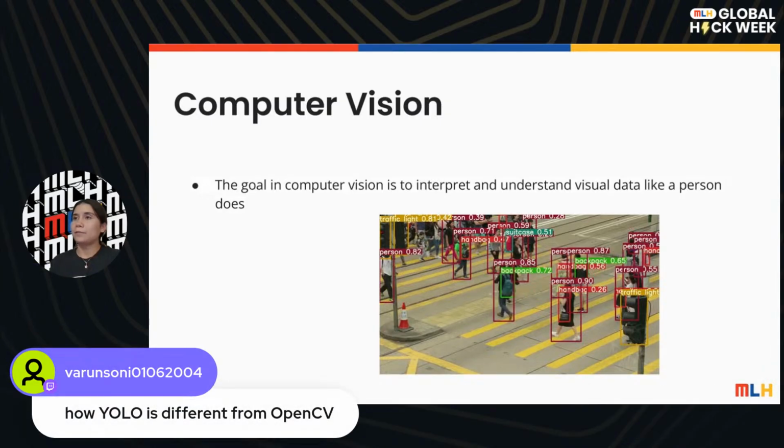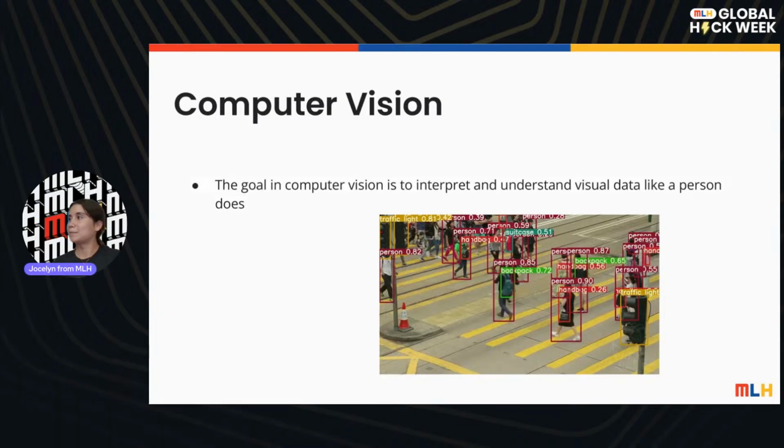How is YOLO different from OpenCV? That's a nice question, and we'll be getting to that in the upcoming content.